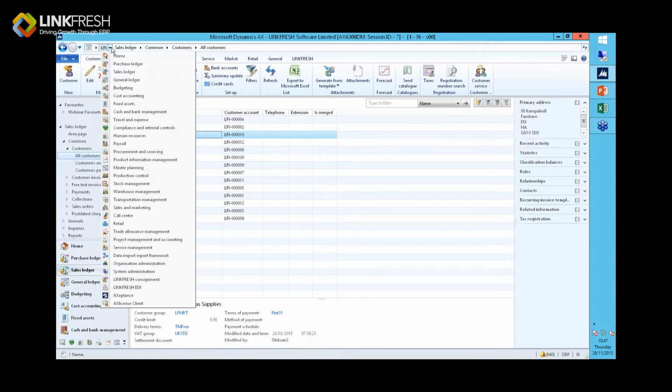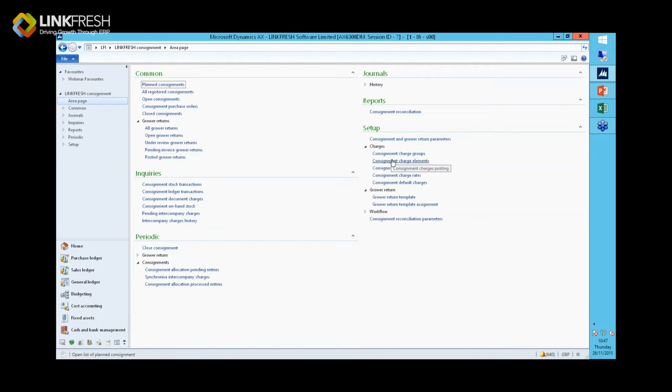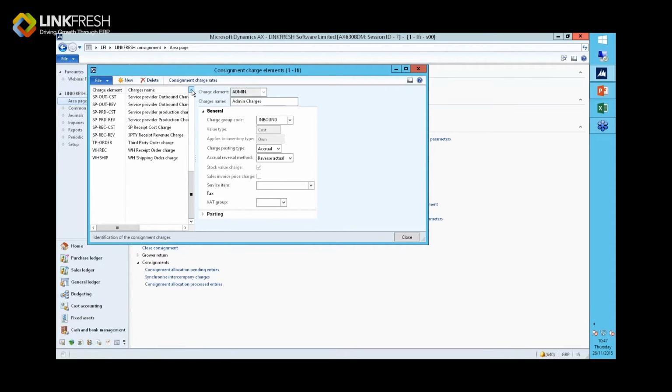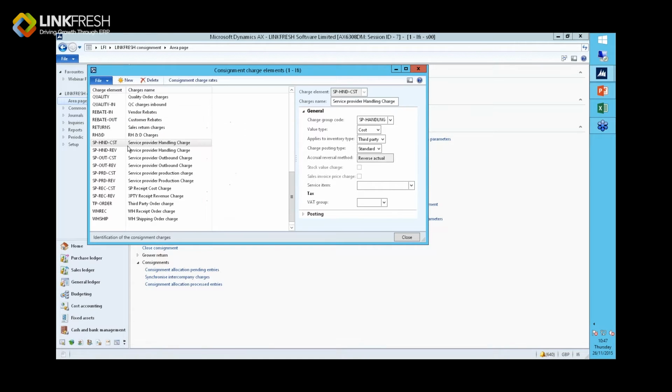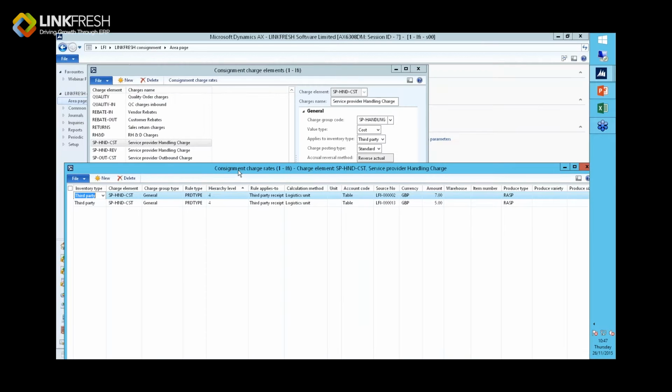Let's have a look at some charge rates for a moment. I'm going to use the consignment system to look at the charge elements. These are the buckets by which we can hold the cost and the revenue of activities we are performing on the stock. Here I have a service provider handling charge setup, and I've got some accounting setup on here on how that's going to be used. But the most important thing for today's demonstration is behind this.